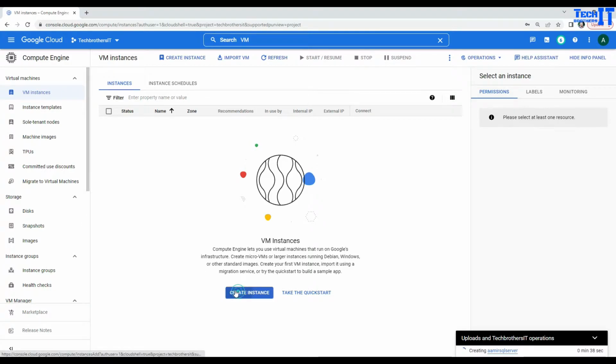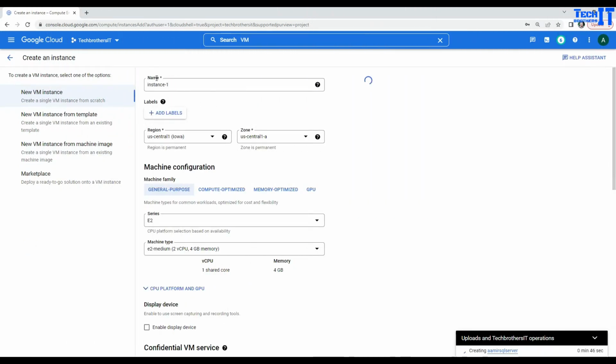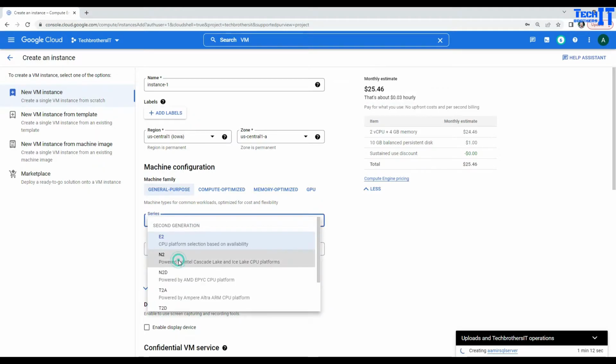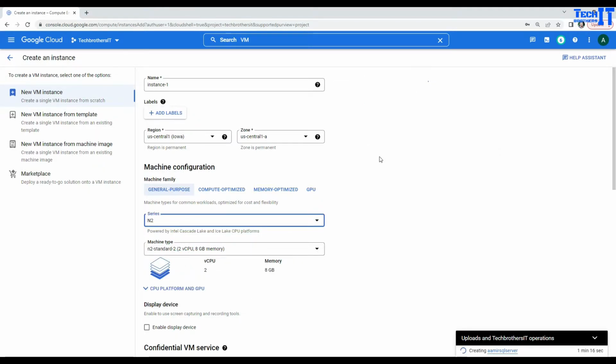Okay, create our VM here, and it is asking us to provide the name. I can leave this as instance-1, that's fine with me, and it is going to be in region us-central1, Iowa. The zone is fine as well. Here you have different series available. For 2 vCPU, 4 GB RAM, $24 is what you're going to pay, and your hourly comes up to 0.03. If I go for another one, let's say N2, then I'm going to pay more money for that. So I really don't need that.